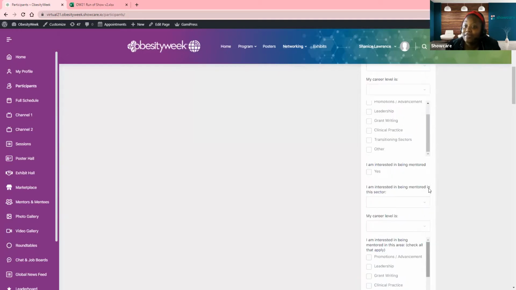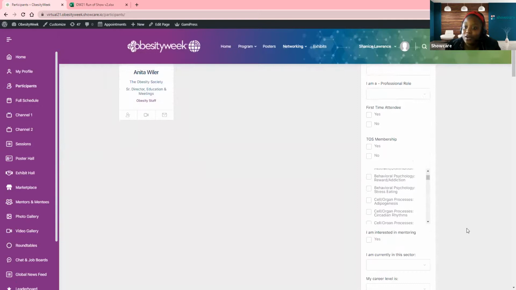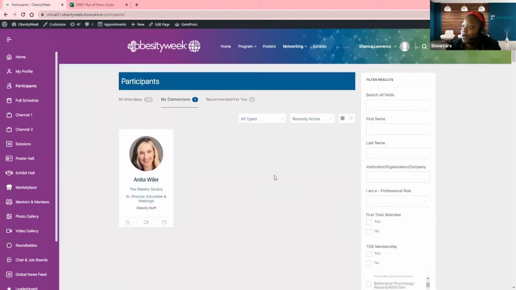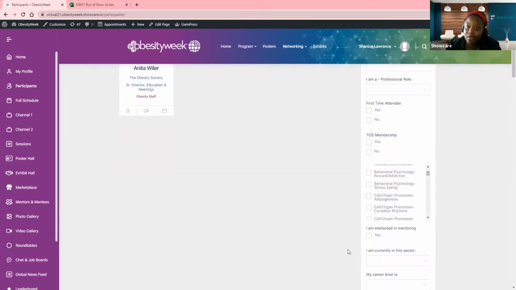So the platform has added quite a few things for you to be able to find other people who are interested in the same things as you, or if you want more of a targeted search. And this is how people will also be searching for you to connect as well during the meeting.